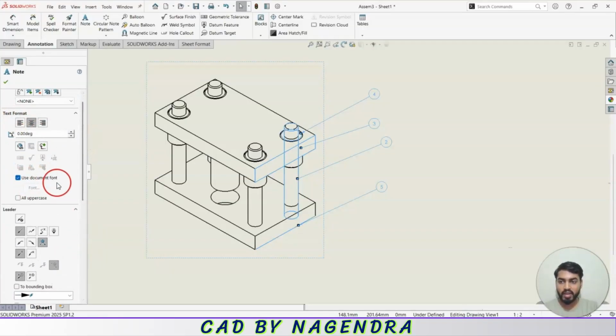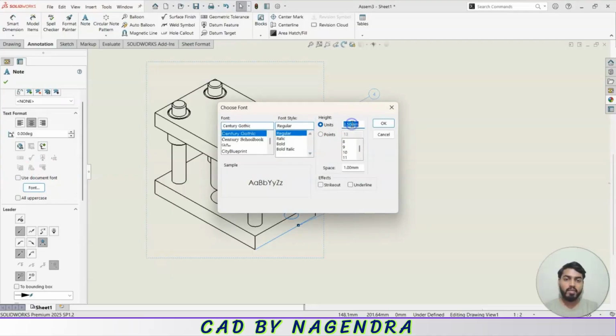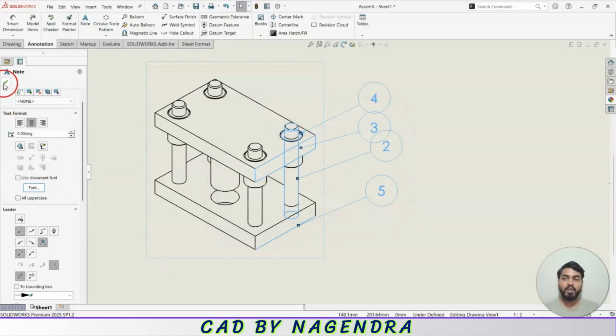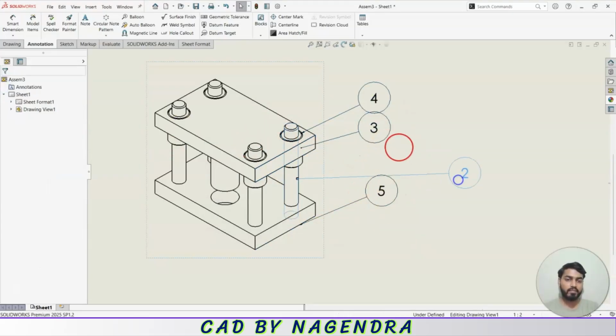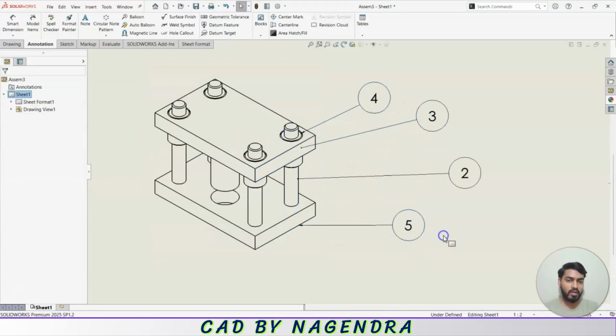text format. We are having use document font. I'll turn this off. We will go for font. Let me give some 10 here. Automatically the balloon size will be increased. This is one option. Or else, whatever setting you want to customize, the entire settings will be available here in this customize. Just go here to these options.